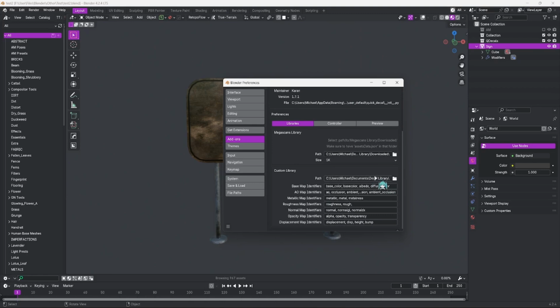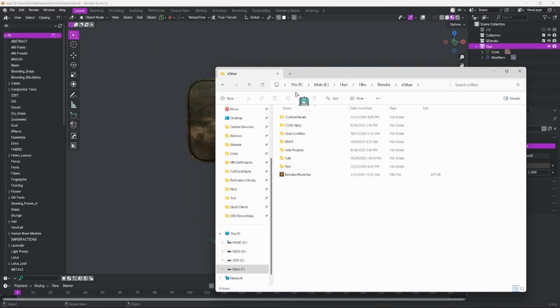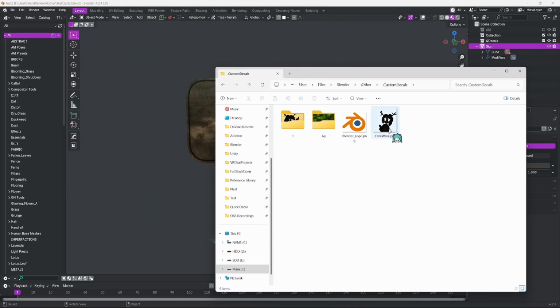You can leave this blank, but I highly recommend setting a path so you can easily organize and sort out your decals and take full advantage of this add-on's features. For this, I recommend you make a custom folder for all your decals. I named mine Custom Decals, and within it, I have the decals I want to use.